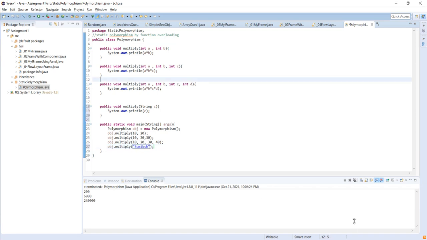So overloading can happen either if I have the same data type but different number of arguments. Like here I was having two arguments, now here I was having three arguments. Or it can happen by giving a different type of argument. So like here I give string. So that's also an example of static polymorphism by the means of function overloading.